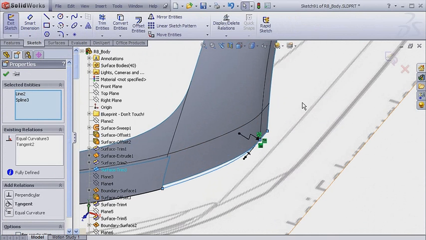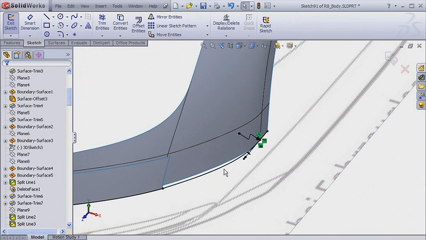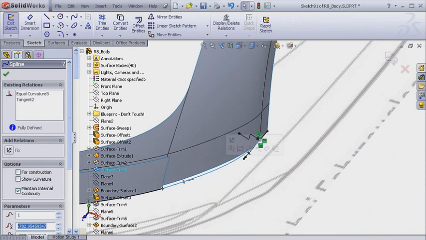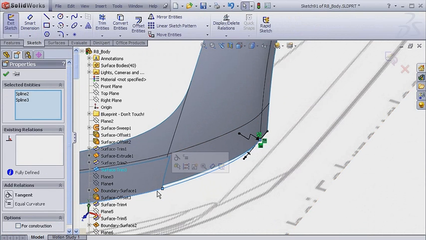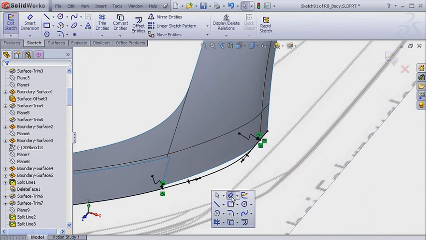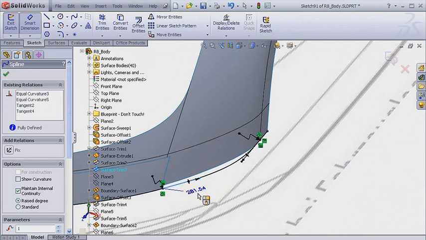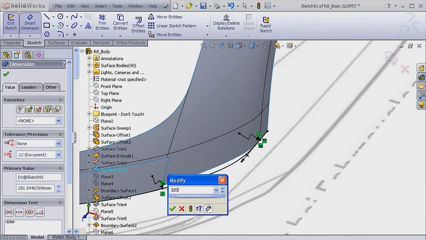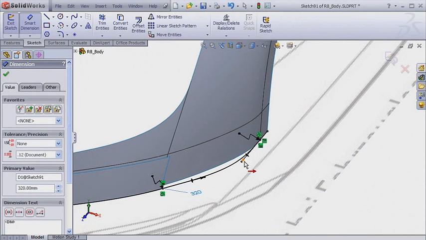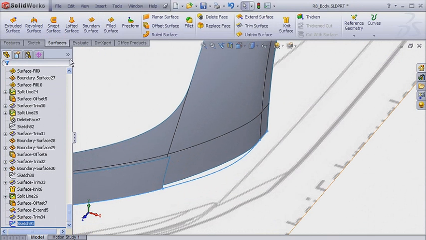Add a curvature relation. Now click the spline and this entity. Add a curvature relation again. Press S and select the Smart Dimension tool. Add a dimension to this handle. Enter 320. And add a dimension to this one. Enter 270. Now exit the sketch.